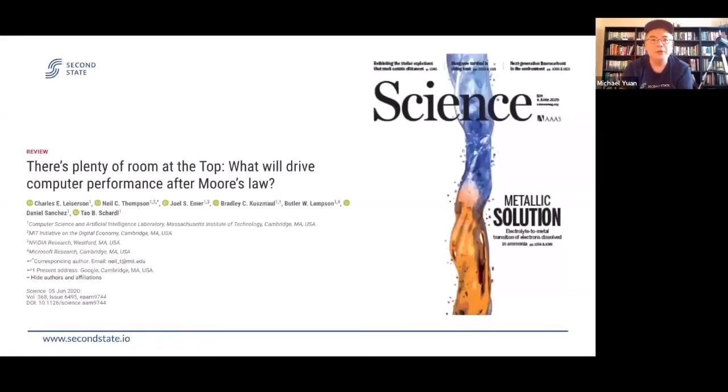I refer to an article published in the journal Science only a couple of months ago. Top computer scientists published this article, and from its title you can get a hint: there's plenty of room at the top, meaning the top of the stack, right? Because 40 years ago, Intel's Gordon Moore wrote an article called There's Plenty of Room at the Bottom. The bottom of the stack is the hardware, the CPU. What Dr. Moore meant is that the CPU and hardware will continue to improve at a rapid pace, so everything else will lift with the tide, right?